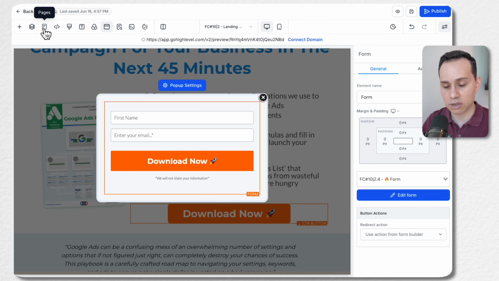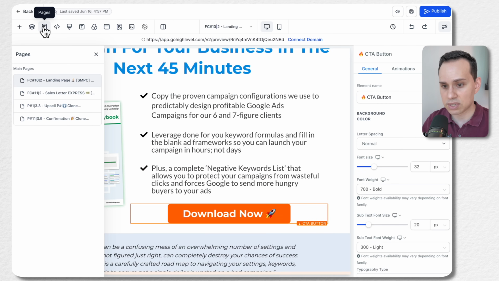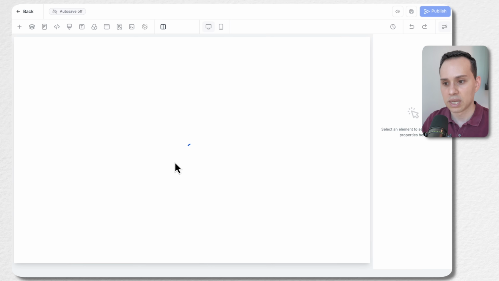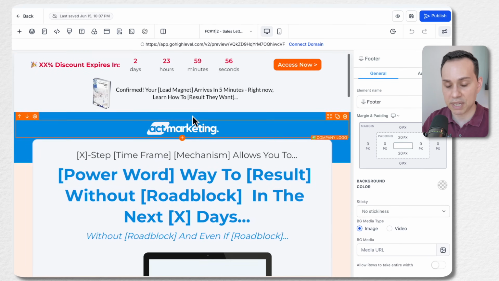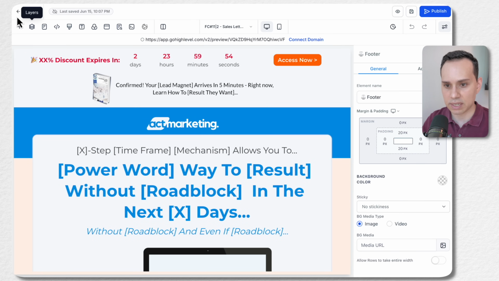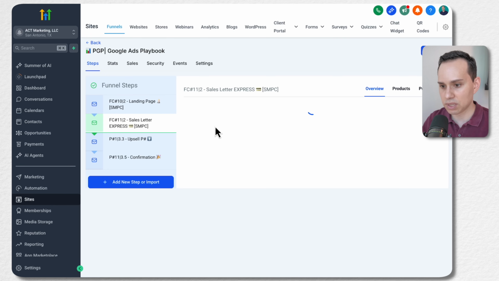And then another quick note before we jump into creating our form. When you click on this pages icon here, you can actually jump to the other pages in your funnel without going out and coming back in. So if we wanted to jump straight into building out our one-time offer sales page, we could do that right here, right now. But first, we need a form. So I'm going to go ahead and click on back, and we'll wait for it to load a little bit.